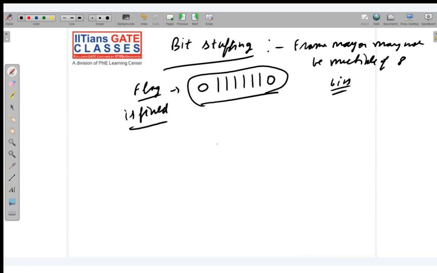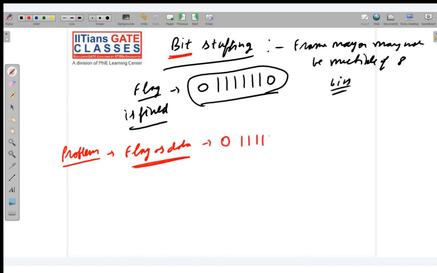Now again I will discuss the same problem. What was the first problem? If the flag appears as data. As the name suggests, bit stuffing. So this is our rule. Whether the flag is coming or not, after 0 we get 5 ones, and I will append a 0 by myself. Then I will add 1 and 0 and so on like this.